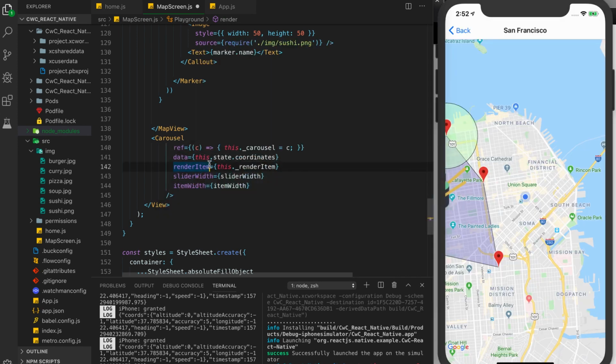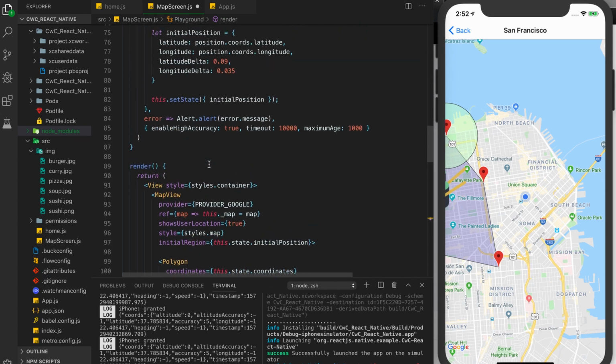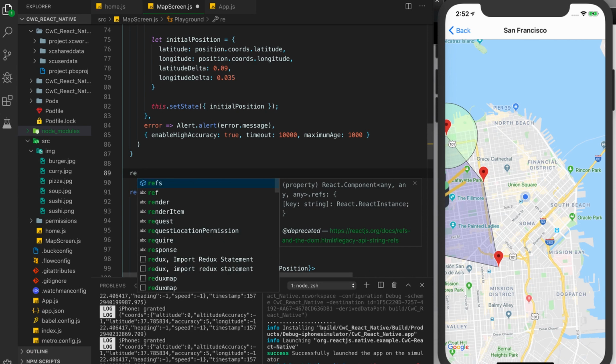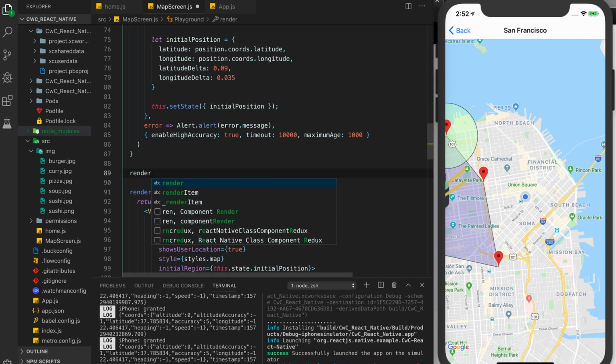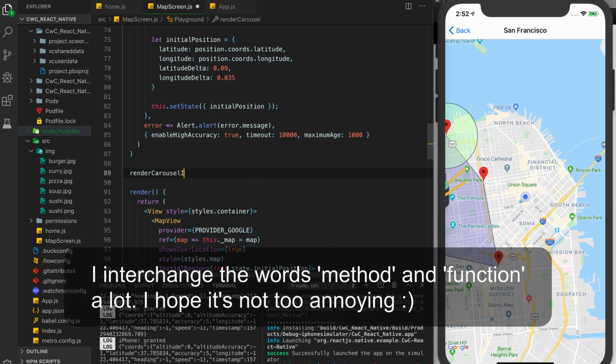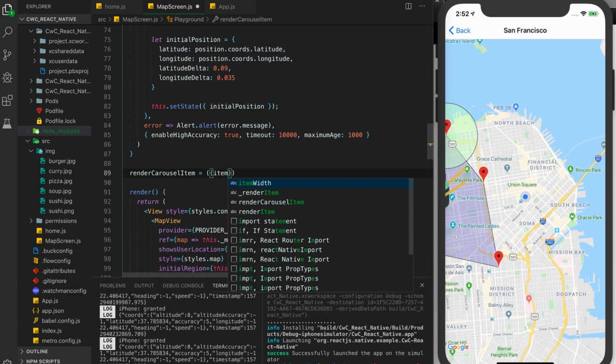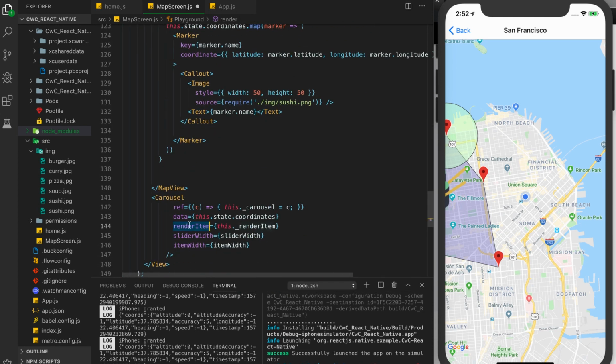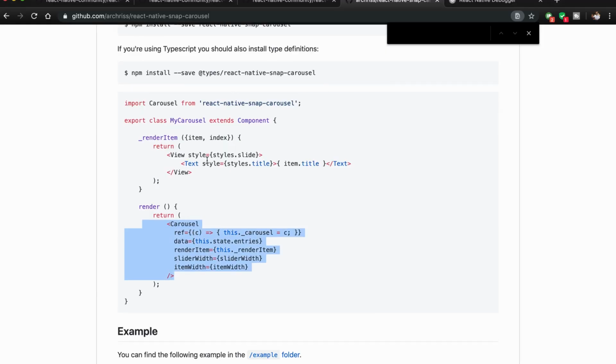So let's go up here to our functions, and I want to create a new method. I'm going to name it renderCarouselItem, and it's going to take in an item. So the item comes from the render item function here. So you can see up here, the render item, you get an item and an index. And we'll use both of these. Actually, we'll just use the item for our app.